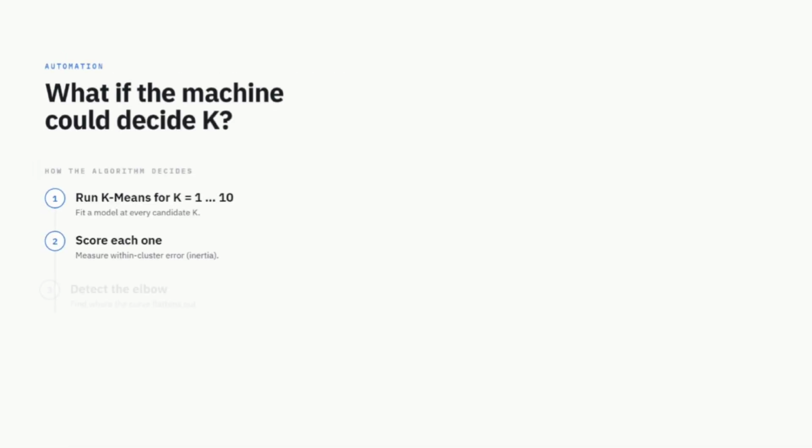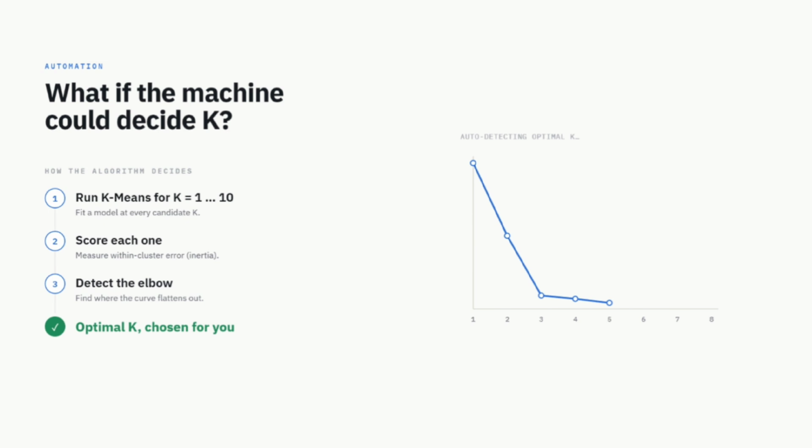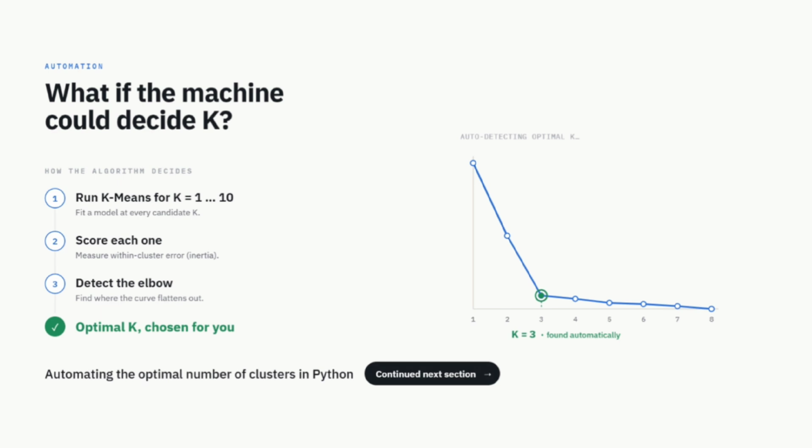So what if the machine could decide for us? We can automate it. Run k-means across many values of k, score each, and detect the elbow automatically. The optimal number of clusters chosen for you. We'll build exactly that in Python next.